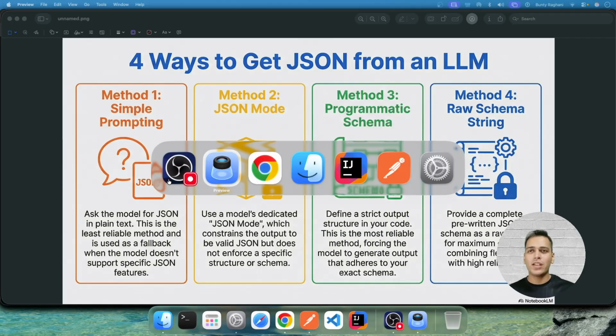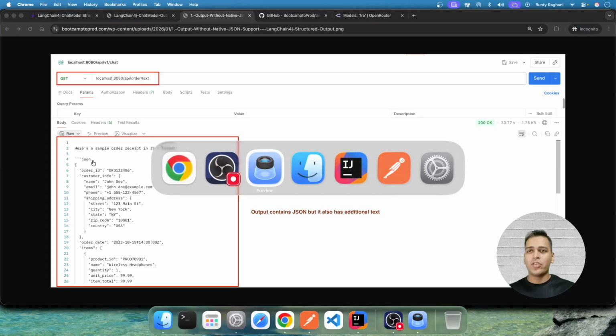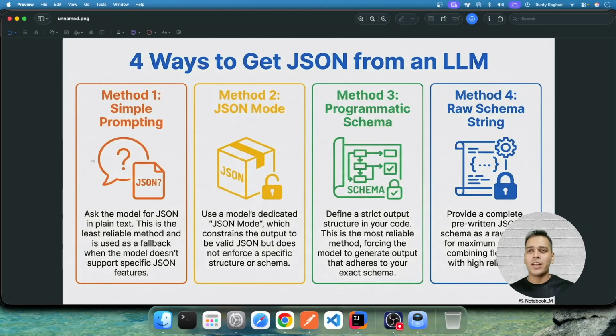I'll showcase you one example. Here you will see the output which is produced by the model contains certain additional text like this. Also, it has added certain markdown. So such kind of output makes the parsing very difficult, due to which this method is one of the least reliable method, and it should only be used for the LLM models that does not have the native JSON support.